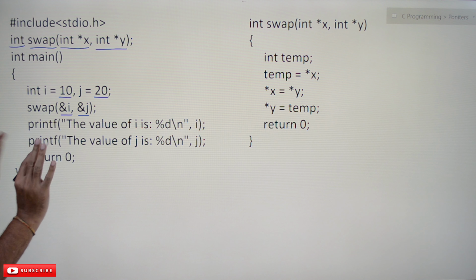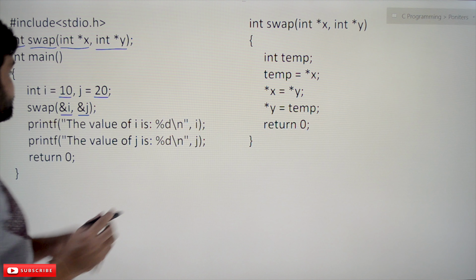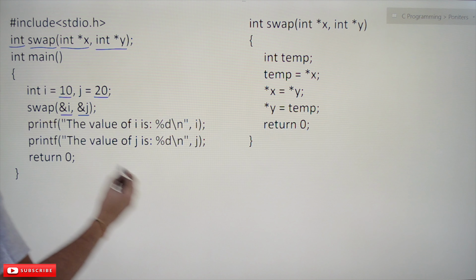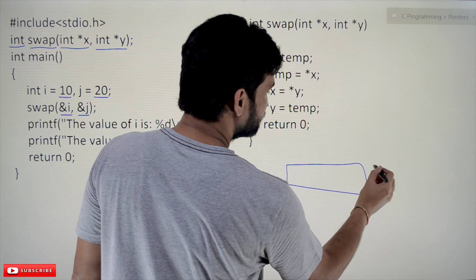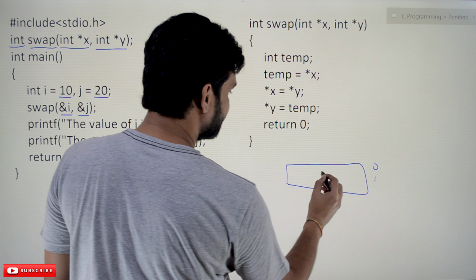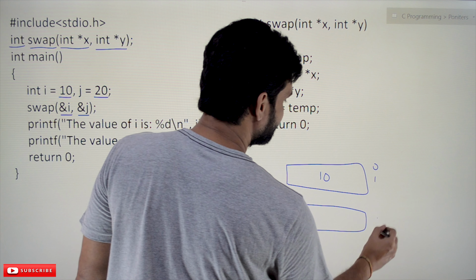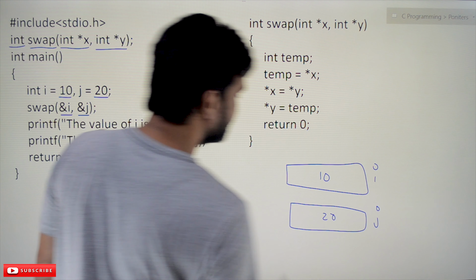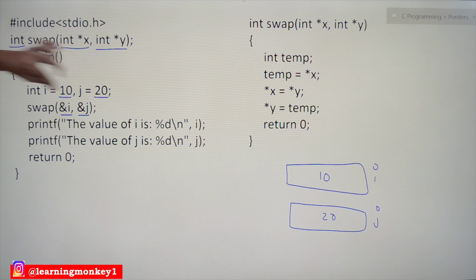So what we will do is create a step-by-step process. We will try to visualize things step by step. Int i is equal to 10 and j is equal to 20, with a memory location each. This concept of visualization has already been discussed. i has been created and the value of i is 10. Next, variable j has been created, and the value of j is 20. Now swap of ampersand i and ampersand j.